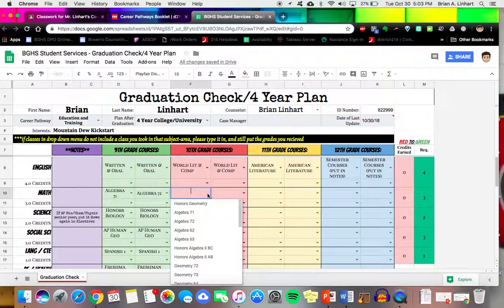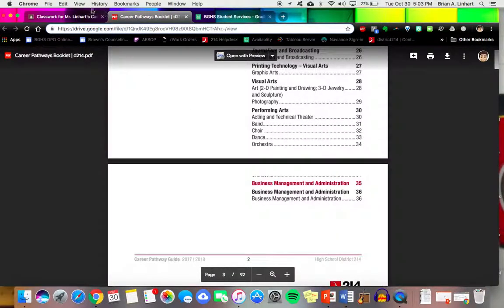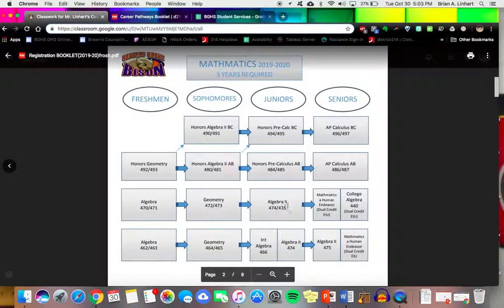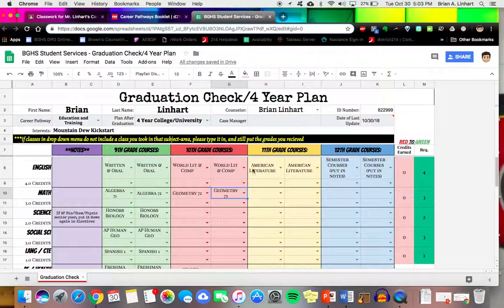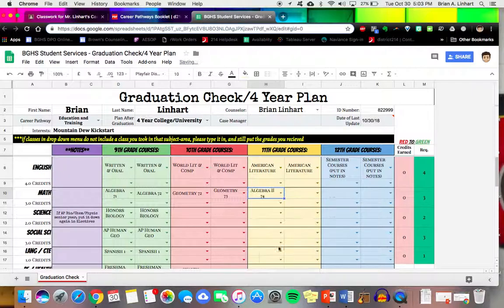So I'm going to click this arrow. I guess you guys would be tapping it. Geometry 70s. And then, oops, wrong one. And then I'm going to be in Algebra 2, 74, 75. So I come here and I find Algebra 2. There it is.